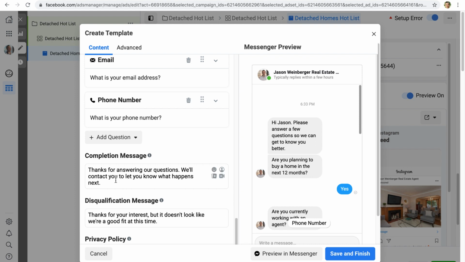And at the end, it's going to prompt them with a completion message and say, thanks for answering our questions. We'll contact you to let you know what happens next. Now you can customize this. You can just fill in this box. I'm just going to leave it for now. And the disqualification message for people that said they're not looking to buy within 12 months or they're working with a realtor, it'll simply say, thanks for your interest, but it doesn't look like we're a good fit at this time. And again, you can customize that. I'm just going to leave that as is for now.